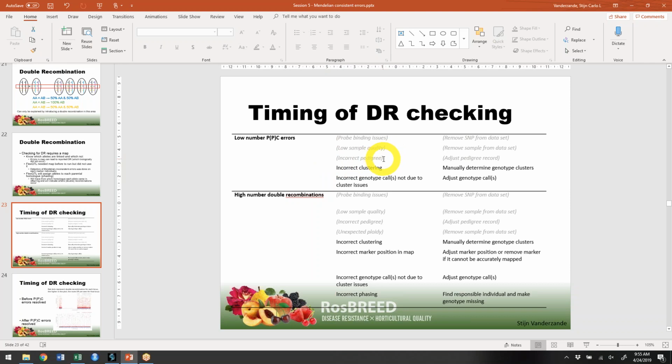Now, they're grayed out because once we start looking at parent-parent-child errors, they should have been taken care of mostly. So what really remains is incorrect clustering, or just a few incorrect genotype calls not due to clustering. Now, for the double recombinations, all of these issues that we've been dealing with before are also causing double recombinations. So the more we take care of them early, the less we have to look at this. And actually the workflow is set up in a way that we deal with the easy problems first and then go to more complex issues.